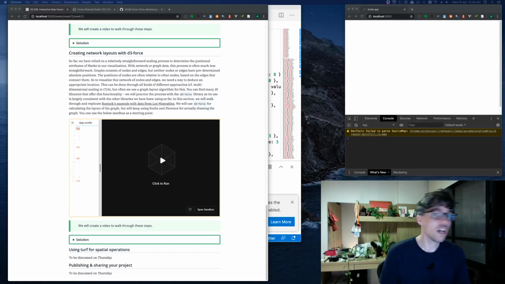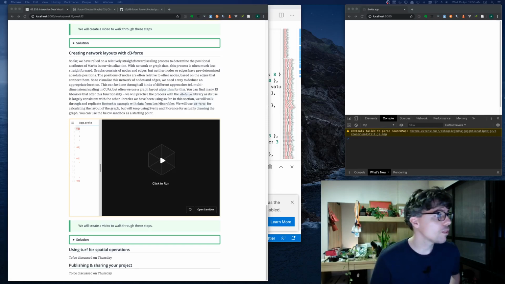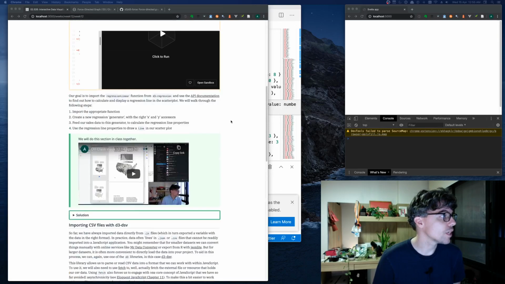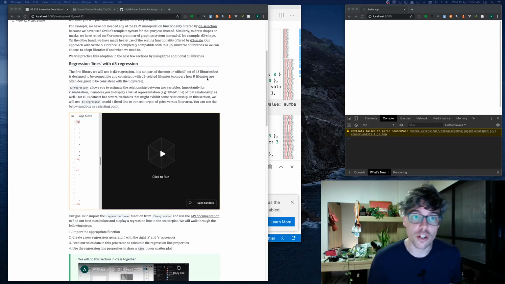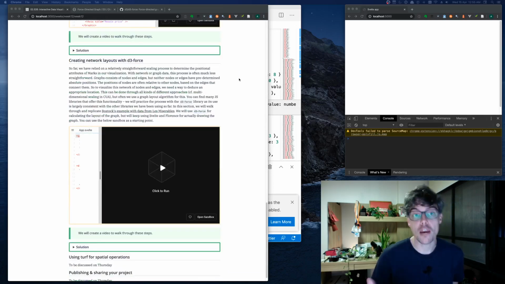In this section, we're going to do something that's actually quite similar to what we've done in the first section for this week with D3 regression. We're going to use a D3 library or D3-related library to calculate the layout, or the positional attributes, of our visualization, and then we're going to use Svelte and Florence to actually do the visualization and to draw things on the screen.